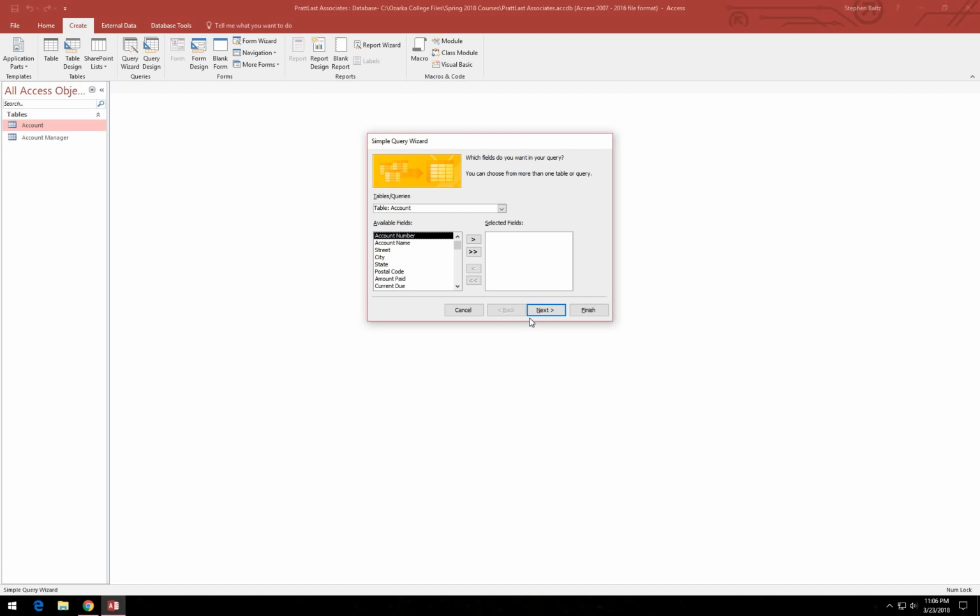Alright, so on page 35, step 3, we're going to make sure the account number field is selected in the available fields column here, and then click on the add button, which is the little button that looks like a little right pointing arrow. You're going to click right there, and it adds account number to this selected fields column over here. Next, we need to click on account name.